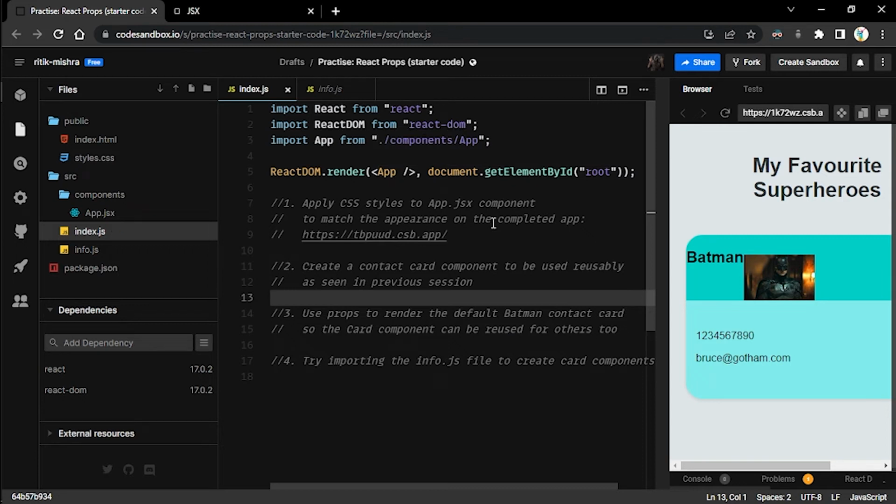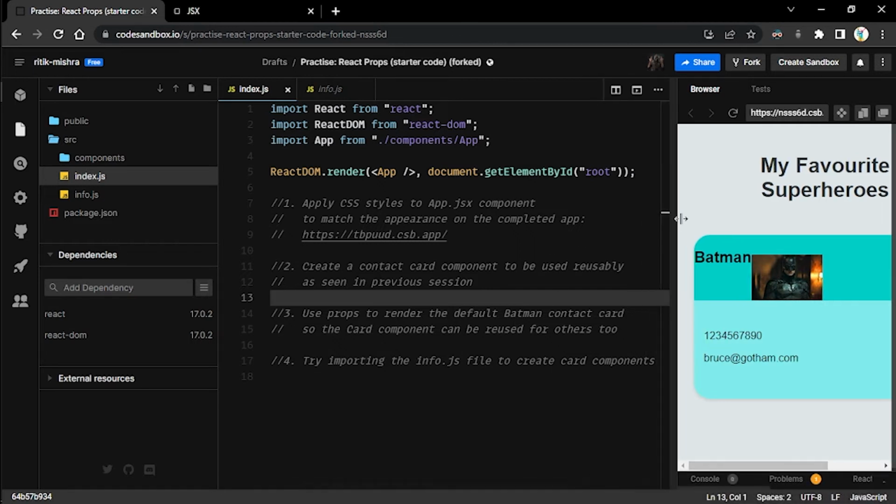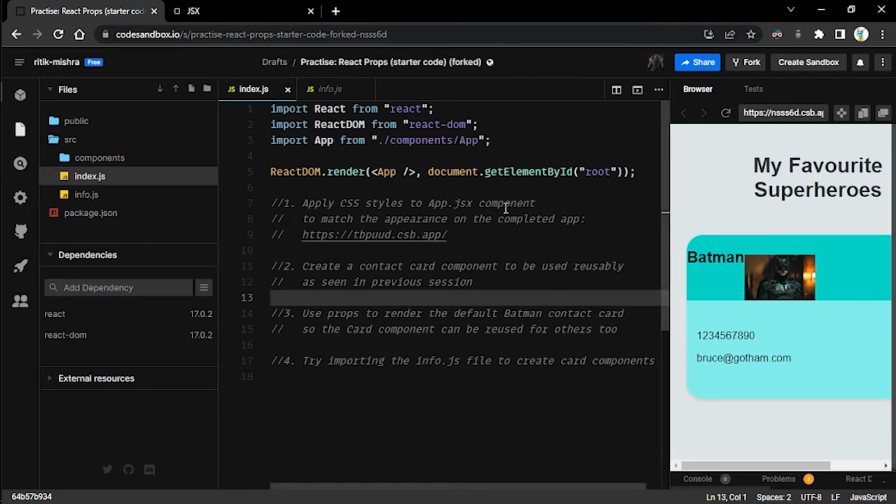All right, so how was it? Were you able to do it or not? Anyways, we'll be following and solving this particular task in the given order. If you were stuck or if you need any sort of reference, just follow along. So the number one part we have is to apply the CSS styles to our app.jsx component.